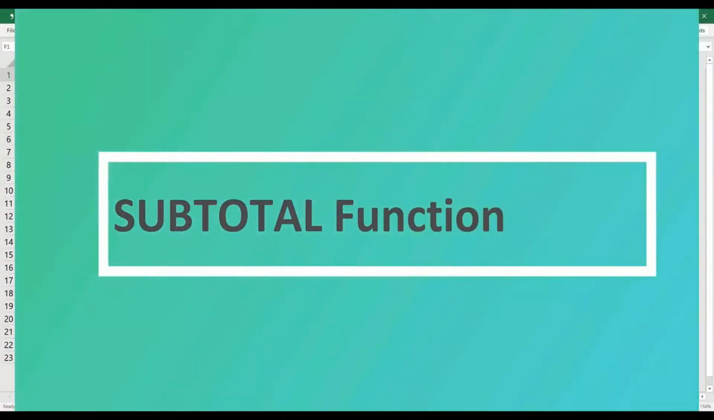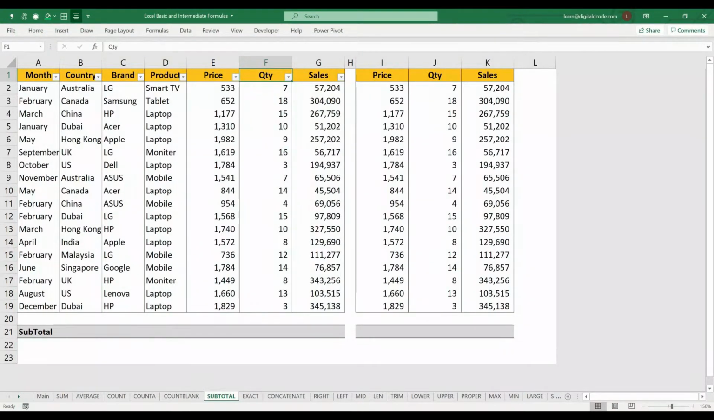Now we are going to look at the subtotal function. The subtotal function basically helps to get the results for the selected values or filtered values or visible values. The result can be the sum of total values, or total count, or total average, minimum value or maximum value for the selected cell or range.